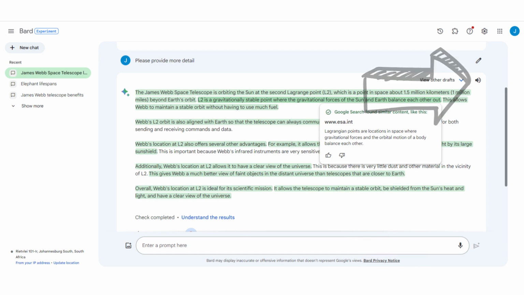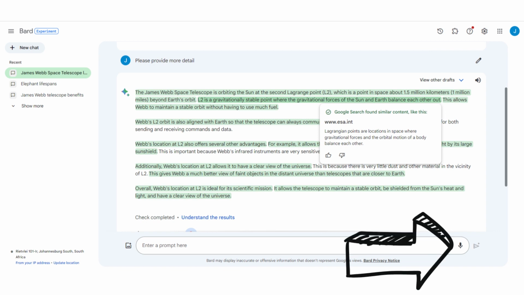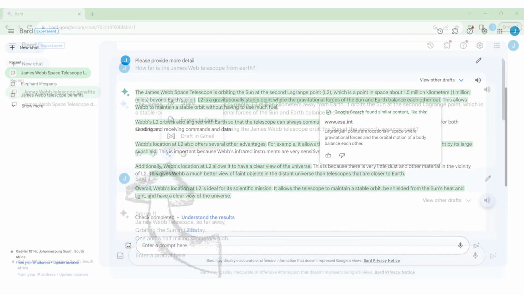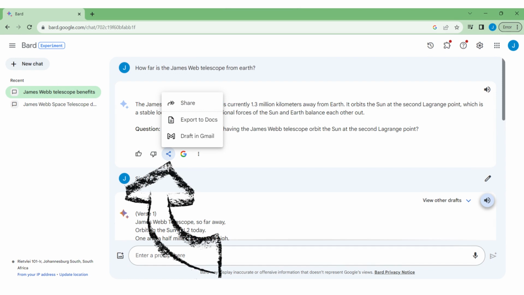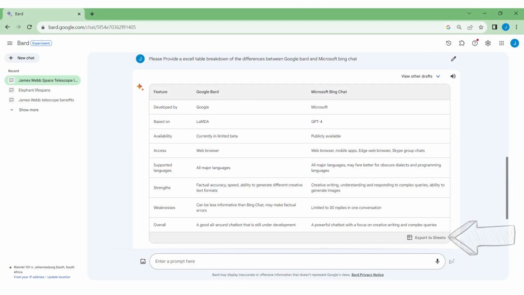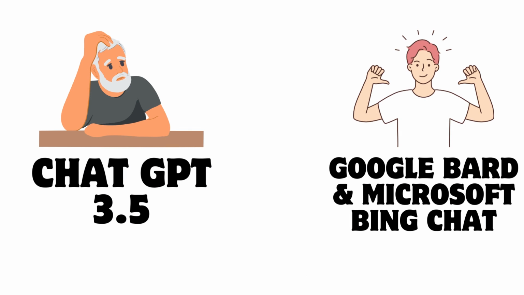You can also click on the speaker icon to have the information read back to you audibly, or the mic icon in the prompt bar to verbally ask a question. You can also export your information directly out of Bard into Google Docs to work on it, or if you have asked it to lay out some facts in a table format, it can export it into a Google Sheet for you. This is a useful feature that older AI language models like ChatGPT 3.5 do not have.